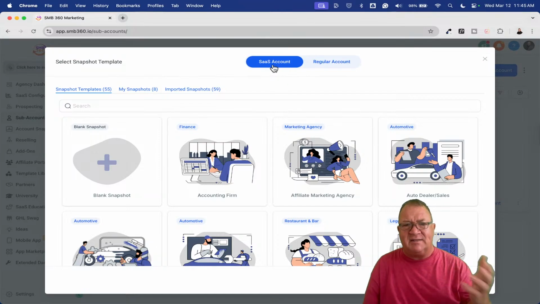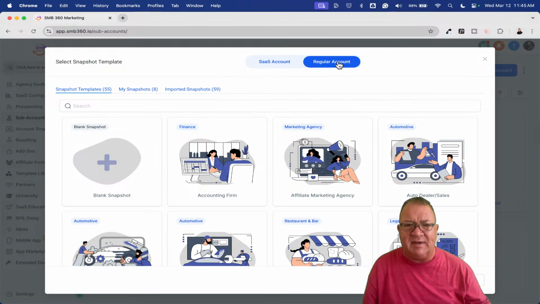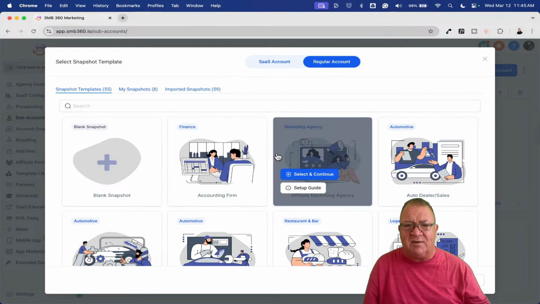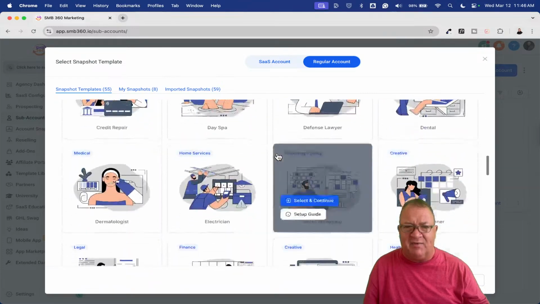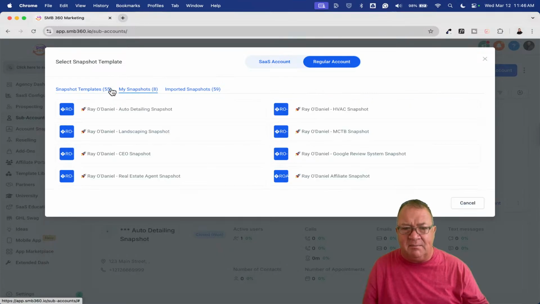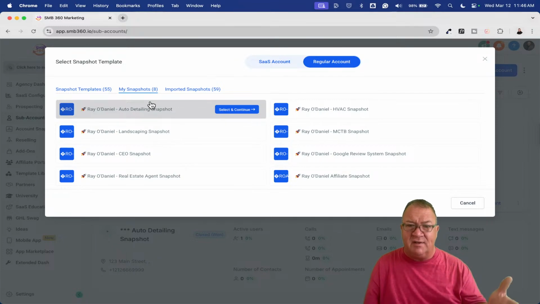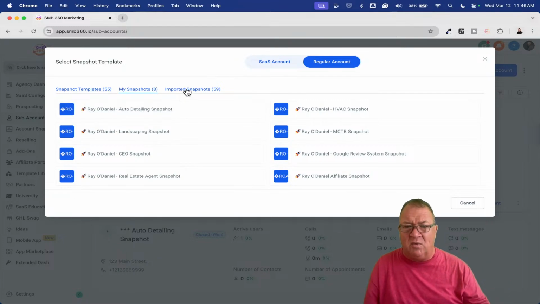you don't necessarily want to create a SaaS account and assign it to a SaaS plan where you're charging yourself for your own account. That doesn't make any sense. But right now, here's all the default snapshot templates that come with Highlevel. Here are my snapshots that you have available to you, and then the ones that are imported.